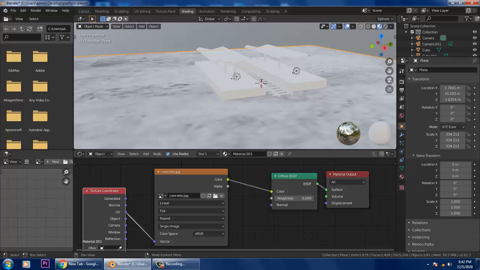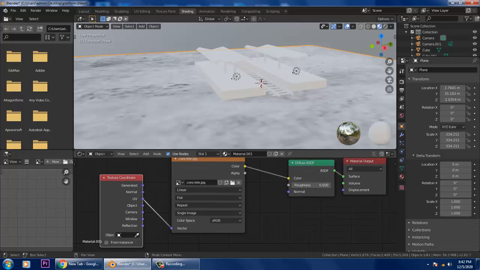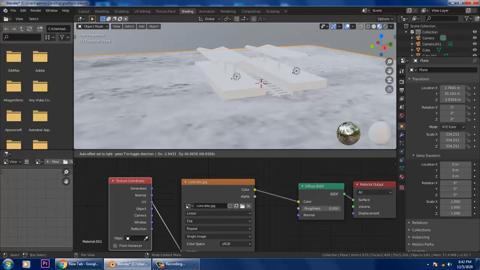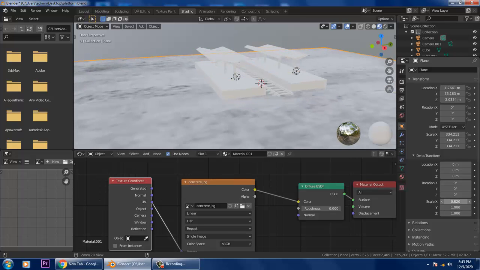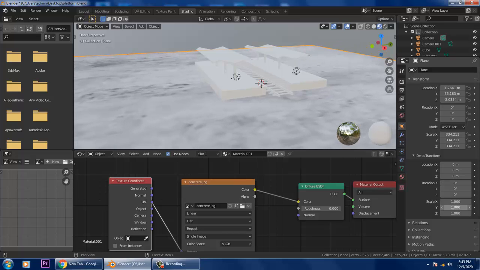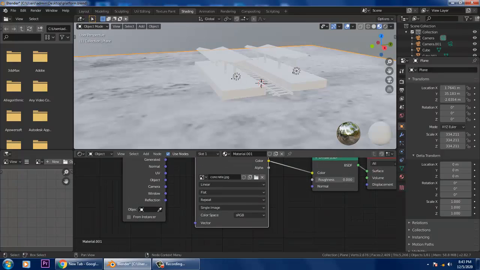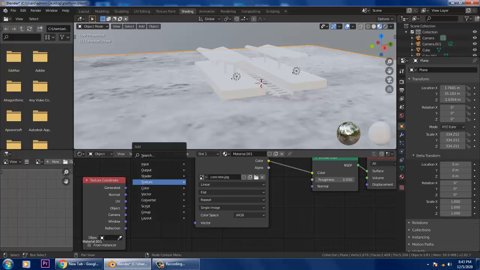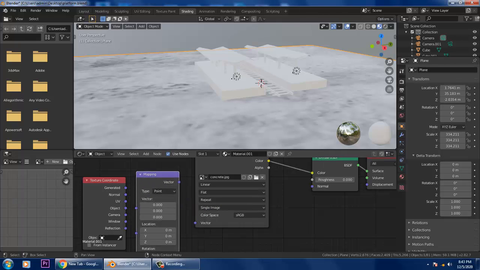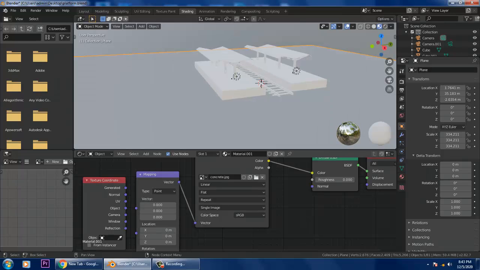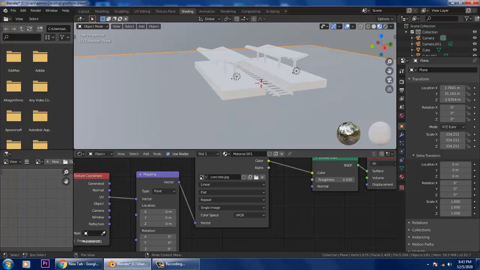Alright, so as you can see, we'll be coming to that. For the mapping, I've given a texture coordinate. This is for your scaling. I'll just exclude this stuff for now. Shift A and vector, and I'll just give mapping over here. Mapping, let's make it connected over here, and let's make it connected with this.